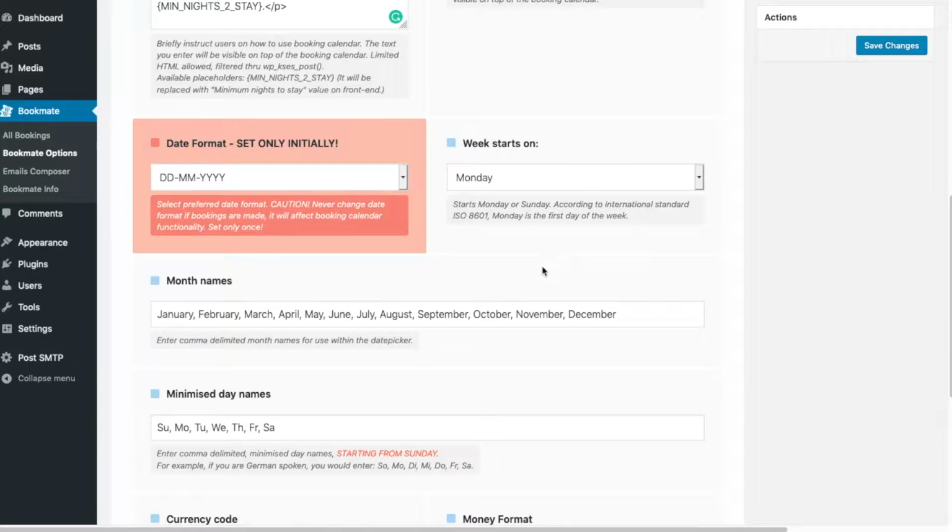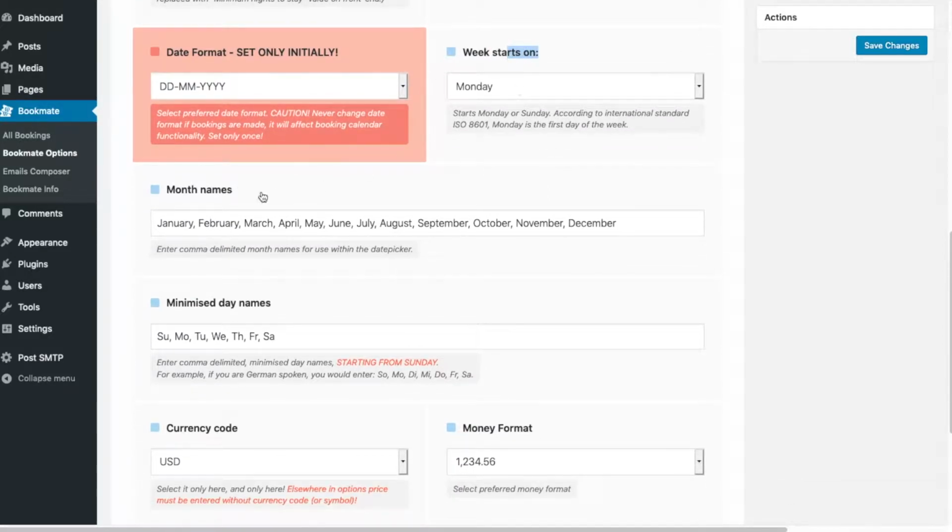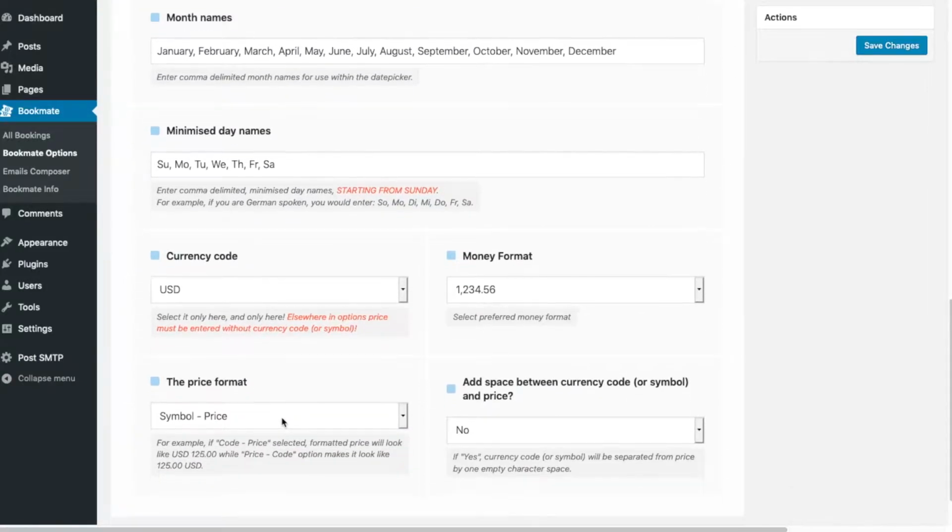That's the rule. Other options like week starts on, month names, minimize day names, currency code, money format should be pretty much self-explanatory. Now, let's take a look at the price format. It allows you to use the currency symbol instead of the currency code if you prefer to display the prices that way. Of course, the currency symbol will be inserted automatically according to the previously selected currency code option.